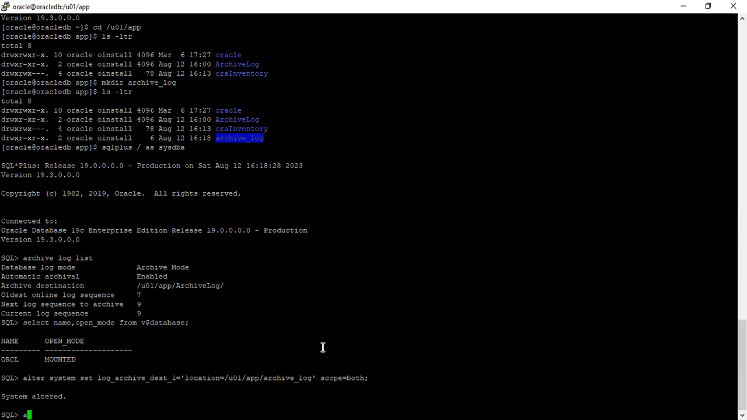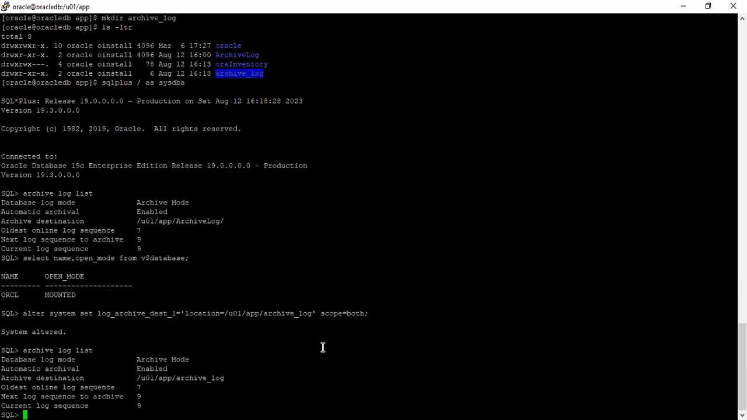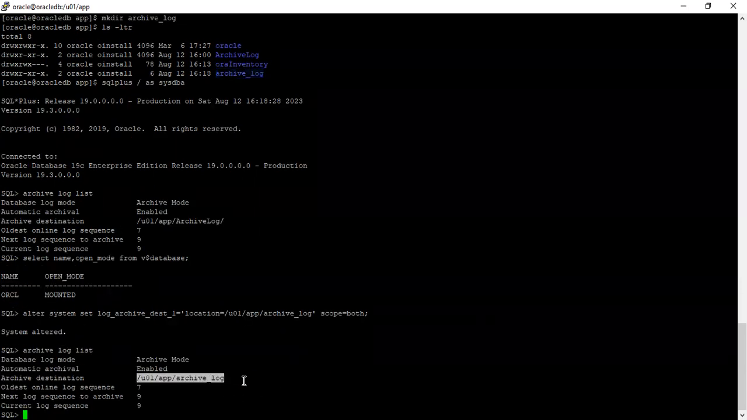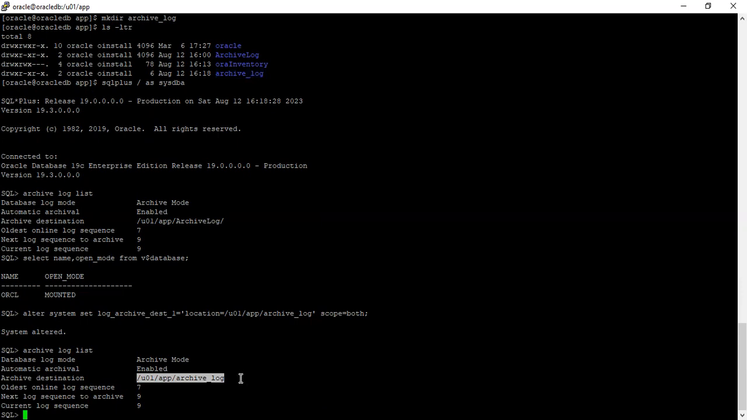If you check archive log list now, you can see the path has been changed. Earlier it was giving the capital A Archive log with no underscore. Now we have given the new path, archive underscore log. This is the new one. We will set the previous path back because we have some archive logs there. We could also copy them, but we have already. So we will set up that path. I have just shown you how to change it.